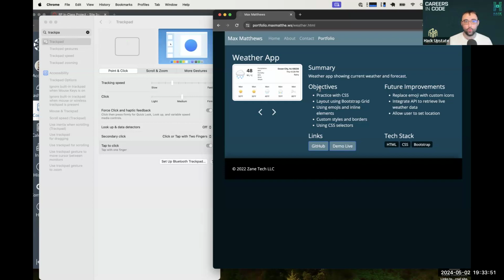One or 2 sentence summary of what you built, the objectives that you set out. This is why I built this particular project. The future improvements, because the project is never fully done. There's always something else that you want to add to it.